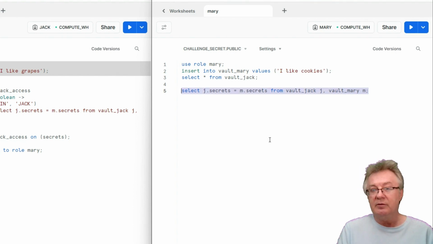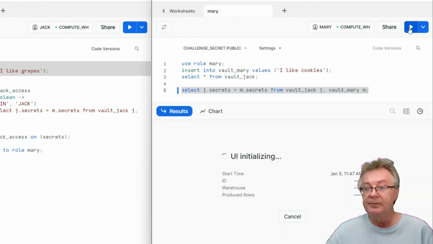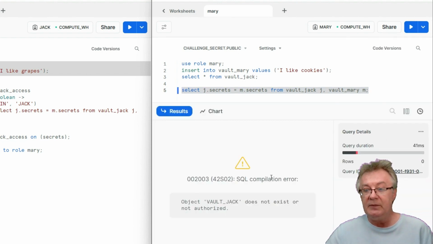and right now, Mary would need to run something like this. So this query would return true if those secrets are the same, and false otherwise, without giving up what Jack actually has. But is there a way to do this? Because it's difficult. If we run this query here, definitely it's not working because the table of Jack is not accessible.